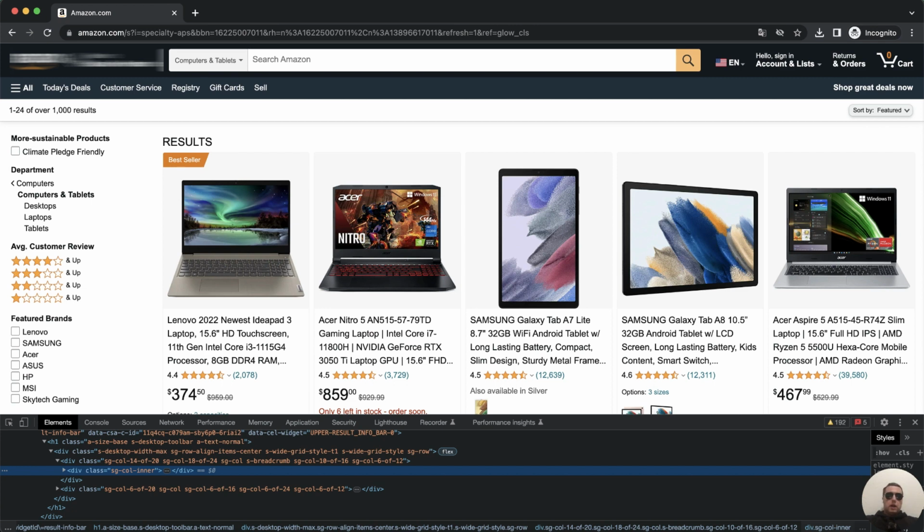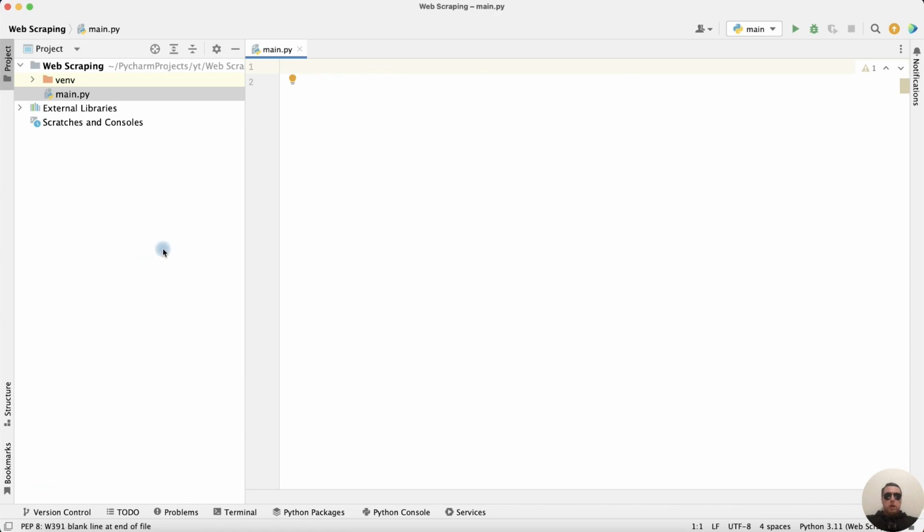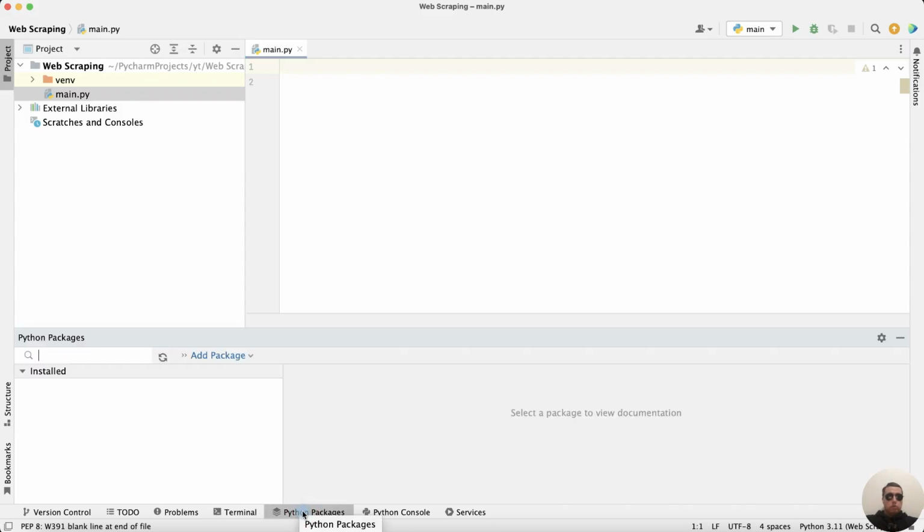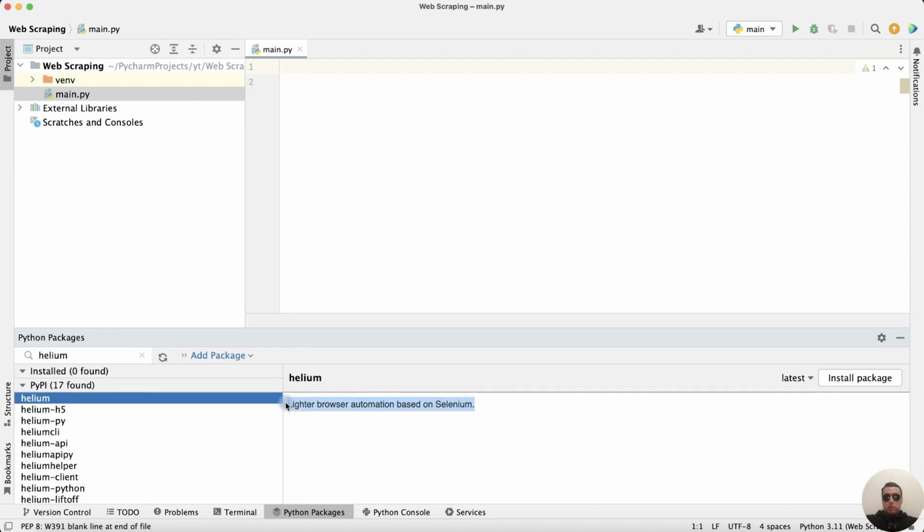First go to your IDE. I use PyCharm. We will use the Helium library to scrape. It is based on the Selenium library. Helium wraps around Selenium to give you a simpler API. So open Python packages and find Helium, light browser automation based on Selenium.